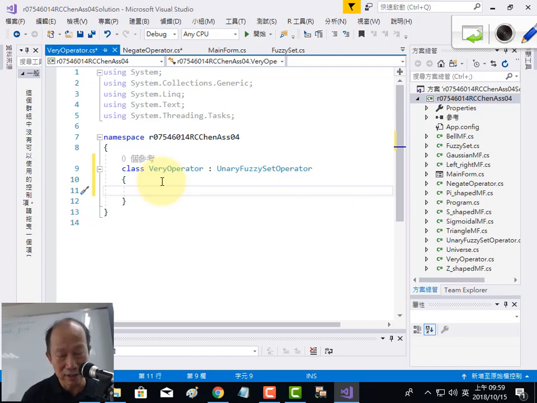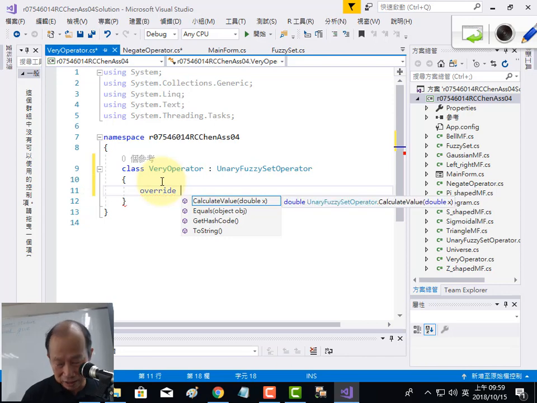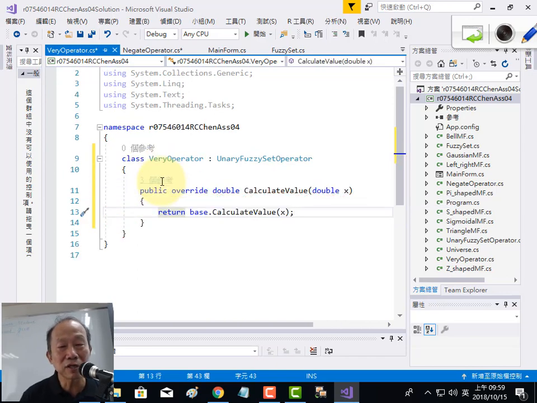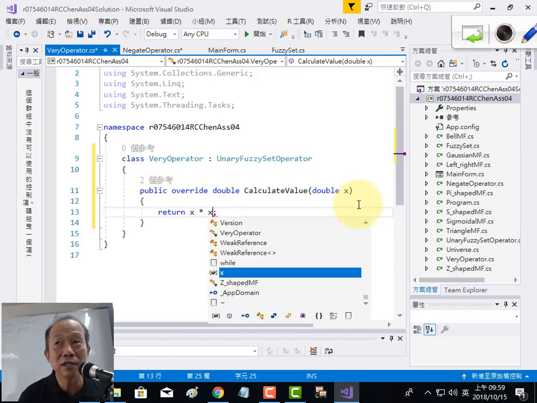Okay, fine. All right, so override again. If I type override here and hit the space key, and I choose character override, and I hit the tab key, it will prepare this skeleton for me. So how about the value concentration? If you receive a value, and if you are a value operator, what kind of value should you return? X times X, right?